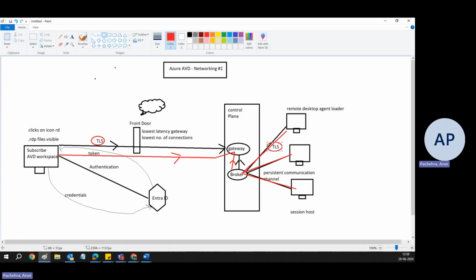So this is how the traffic works in AVD, and Azure Front Door was something interesting. And that's all about understanding the networking, or the traffic flow, when somebody tries to connect to Azure AVD. All right, I hope it was interesting and you liked it.